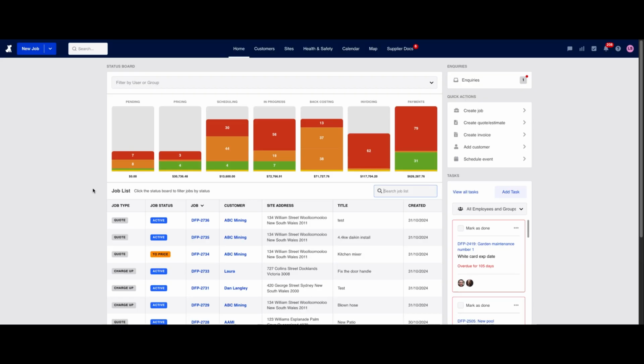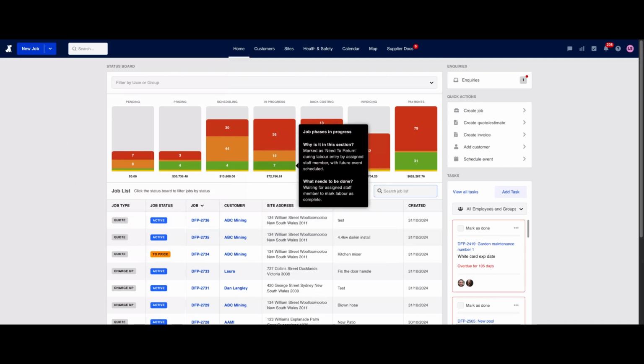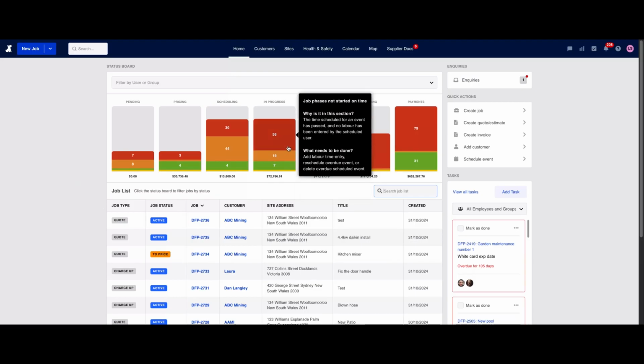To do this, the status board uses a traffic light system. Green indicates a job is on track and likely doesn't need further action at the moment. Orange signals that a job may require an action, and red means the job needs immediate attention.